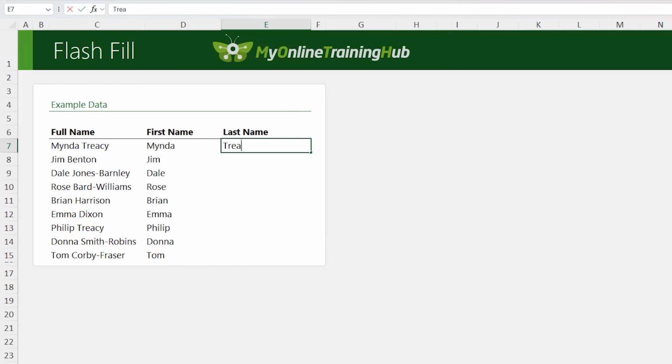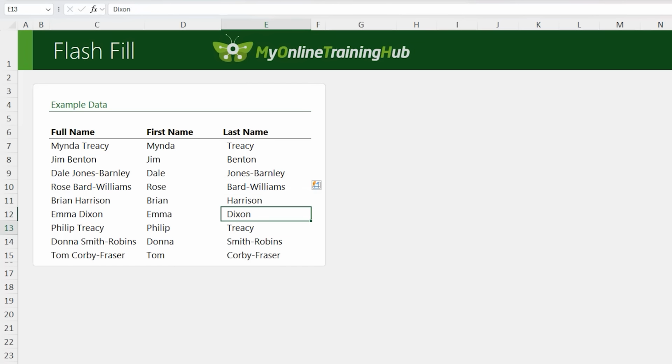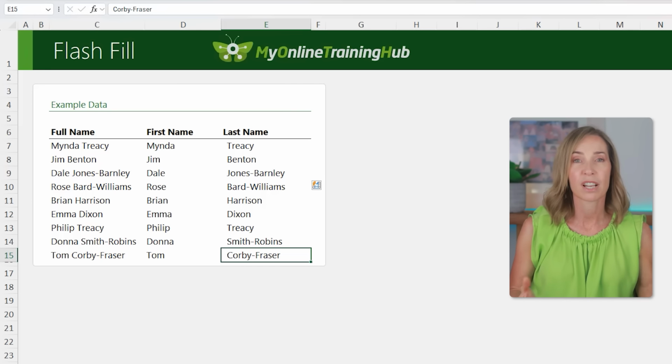And it's the same for the surname. Given an example, Ctrl E. It completes what it thinks is the pattern, but notice it's got this one wrong, so let's correct it. And then it goes through and correctly fixes the others as well. Flash Fill works for all types of data, so give it a go next time you want to reformat or split some text.